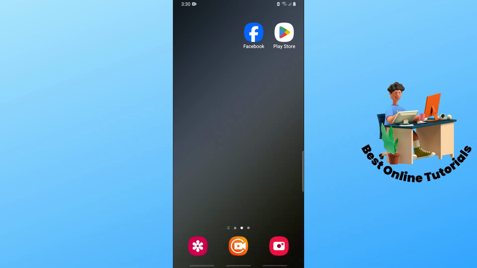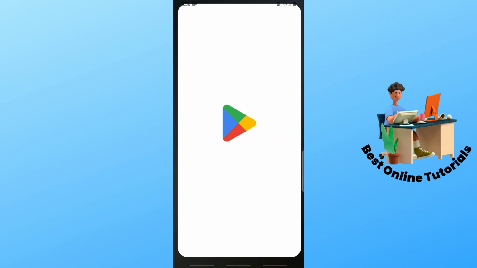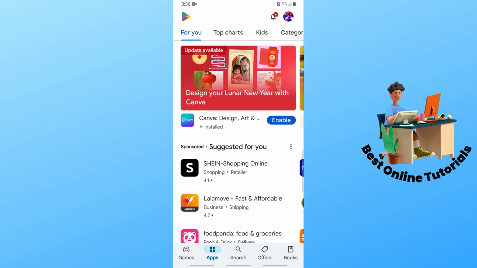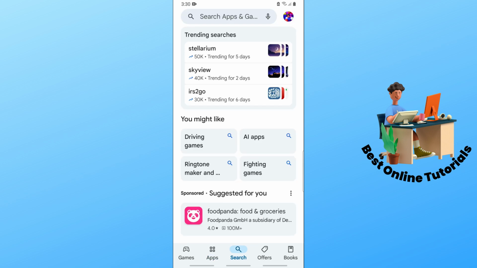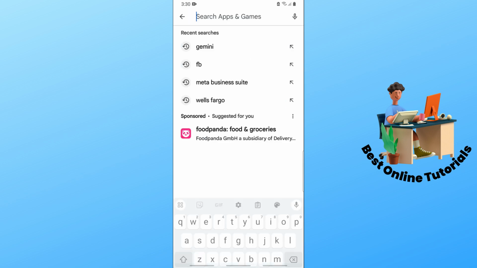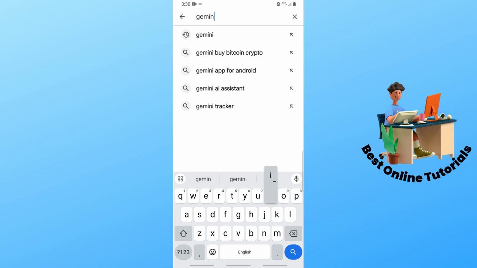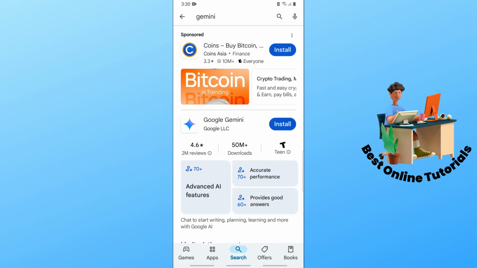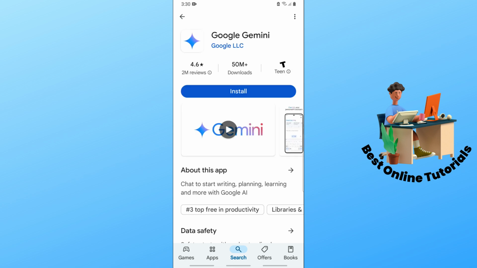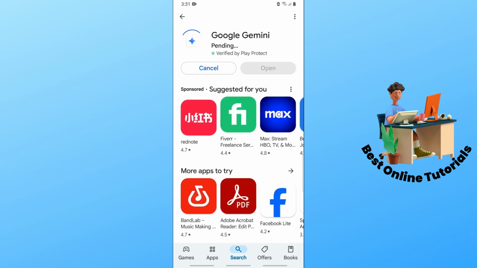So first, just simply go ahead and go to your Google Play Store, and after that, just simply tap on the search icon at the bottom and go to the search bar at the top, and just simply search for Gemini over here. And now you should be able to see here Google Gemini. So just simply tap on the icon, and you should be able to see here install.